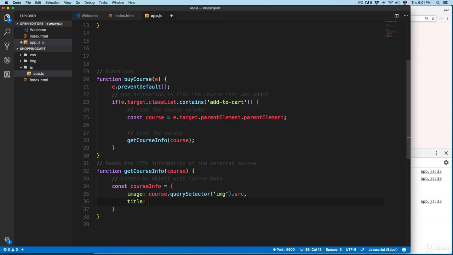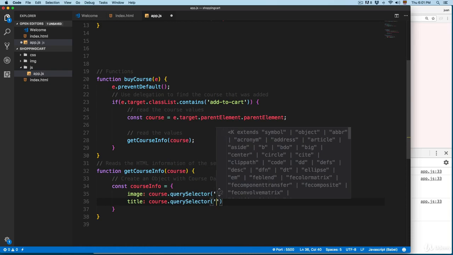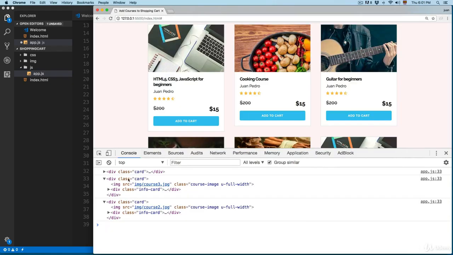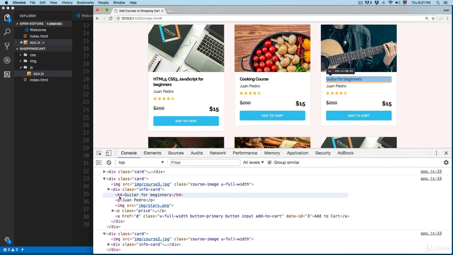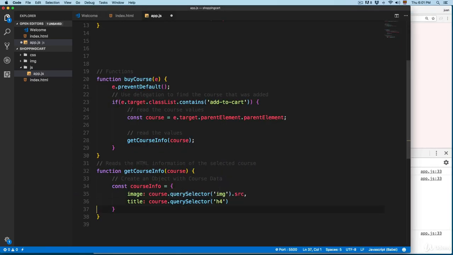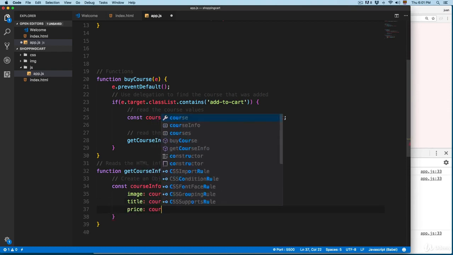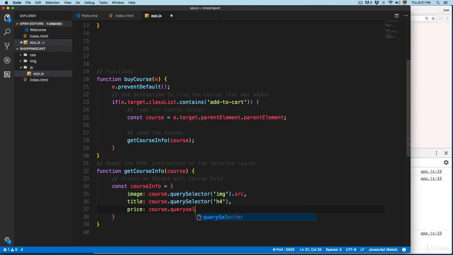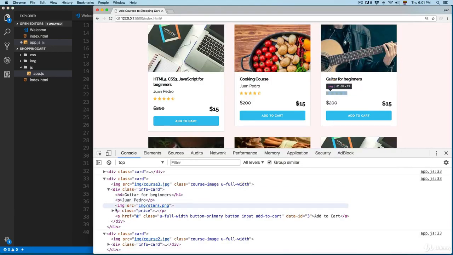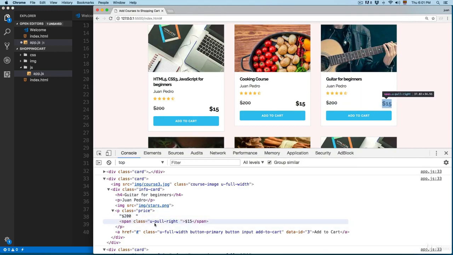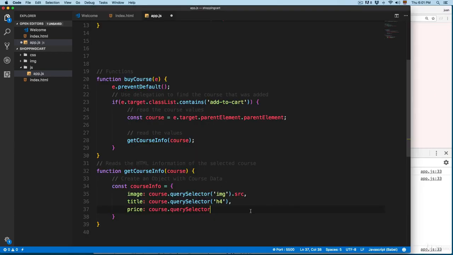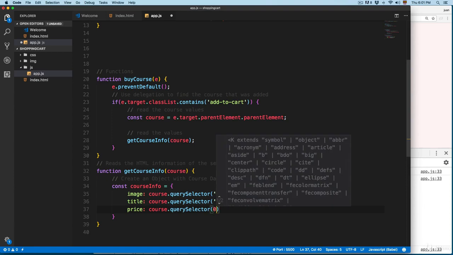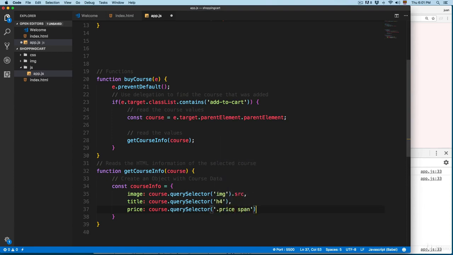Then we need the title of the course, so we're going to add course again, querySelector, and well, let's see, for example, first, let's open this, and you can see the title of the course is using h4, so we're going to add h4, comma right here, and we're going to add the price. Price is going to be equal to course, and querySelector again, and the price that we are interested in is this one inside the span. So we're going to add querySelector, class price, and also the span.